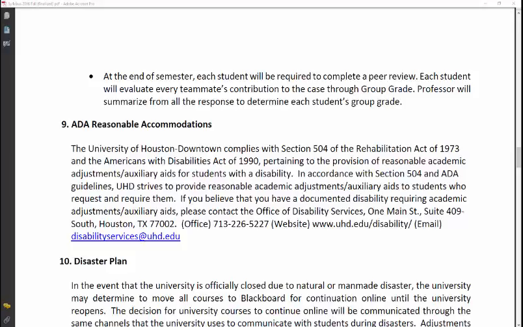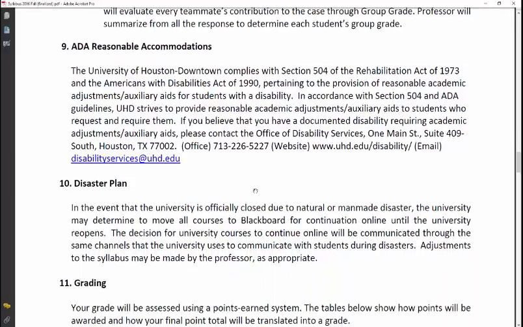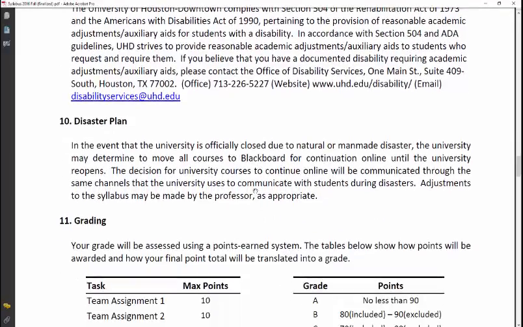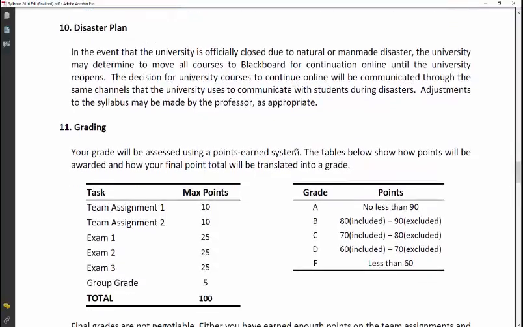Okay, now if you have any ADA reasonable accommodations, you should talk with me individually, so I will definitely incorporate that. Okay. All right, let's see what else is on the syllabus. So, disaster plan. Anyway, we are an online course, so this does not typically apply to us. And okay, grading.